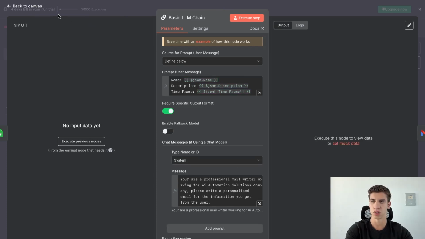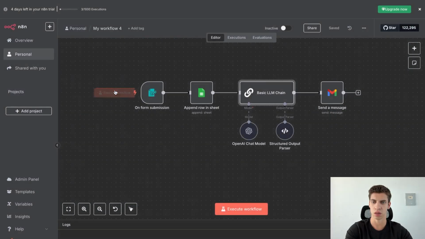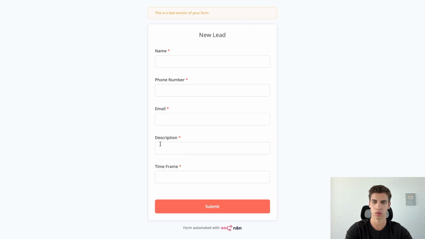Now let's test this once again. So I'm going to go back to Canvas. I'm going to click on Execute Workflow. And here I'm going to put a different name so we can actually see it. The email is important that we put our actual email so we can see the email that we are sending.